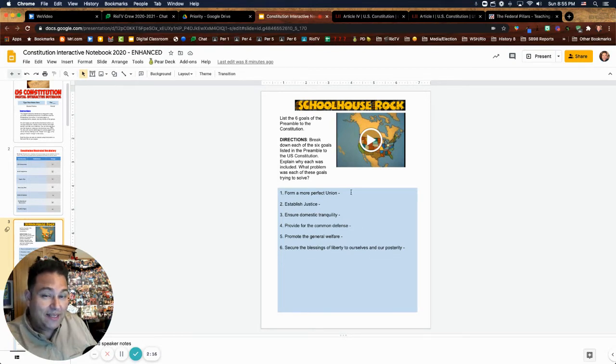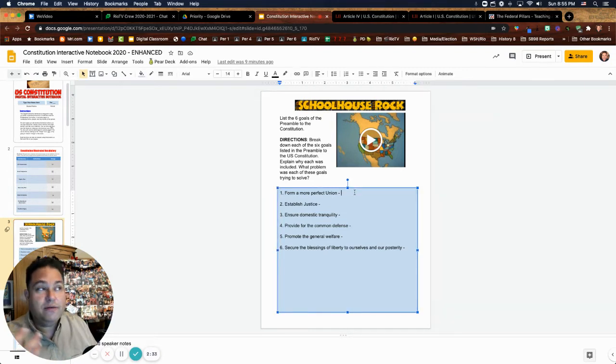Okay, so the 6 goals, which we already talked about in class, I already copied and pasted into the chat if you were in class that day. What you're doing is breaking down each of these 6 goals listed in the preamble to the U.S. Constitution. We watched Schoolhouse Rock, and then we talked about these, explaining why each was included. So for example, to form a more perfect union, because our country was an imperfect union, right? We were barely together under the Articles of Confederation, and we were trying to create a stronger national government, a stronger, more cohesive country. So that would be the response for number 1 there. You could put that in your own words, of course.